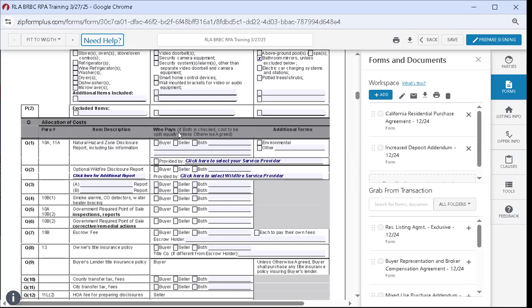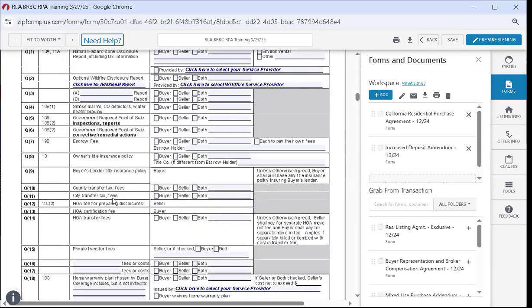Okay. Natural hazards, normally a seller pays. Environmental is good to always check. It gives you some additional coverage. It's not much more money. It's maybe $20. Provided by, you could put seller's preference, or you can add somebody there. A lot of times the sellers already have those items. So, I just usually leave it at seller's preference if I'm representing a buyer. This one that says optional wildfire disclosure, I leave it blank. I don't check anything on that.